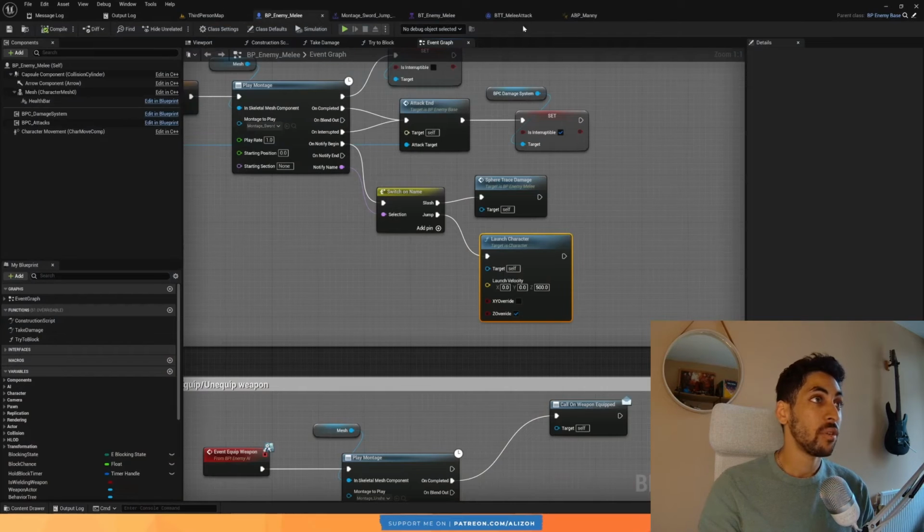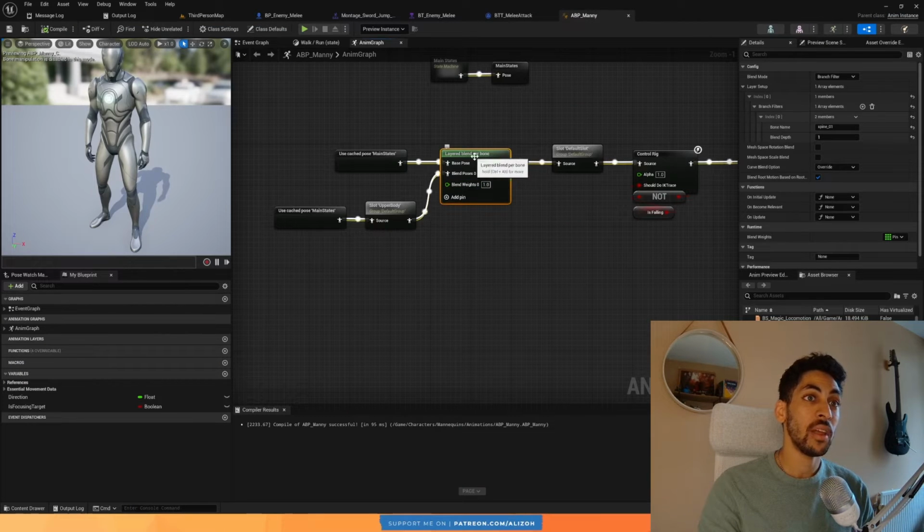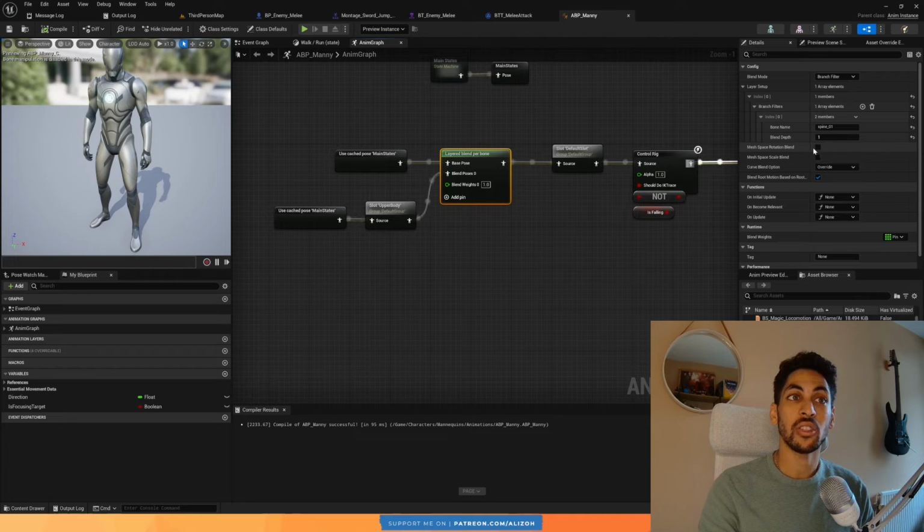One more thing also for the animation blueprint is in the layered blend per bone, I like to enable mesh space rotation blend. I find that this uses the mesh space to calculate the rotation instead of local space, and I find that it gives a better result.